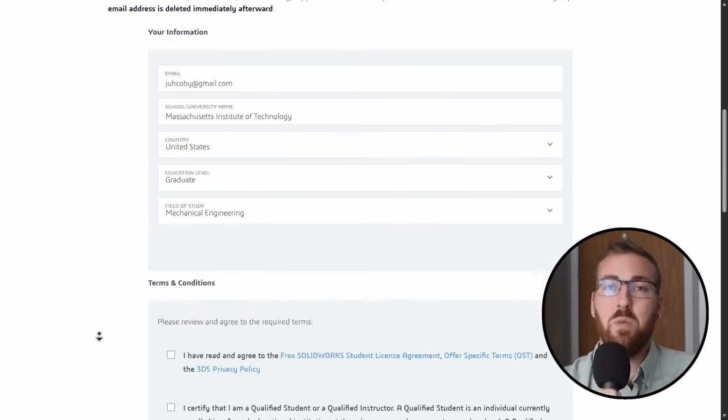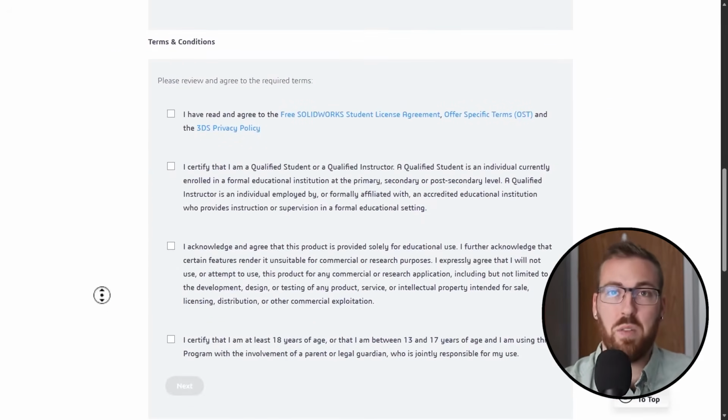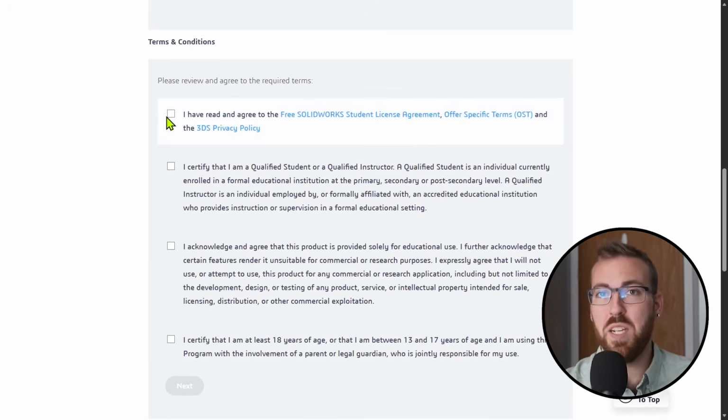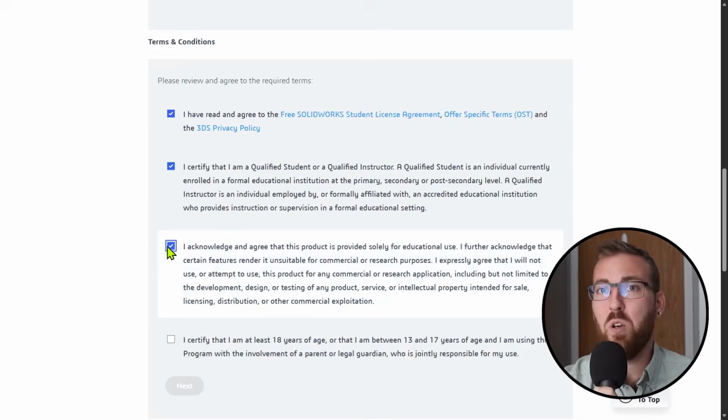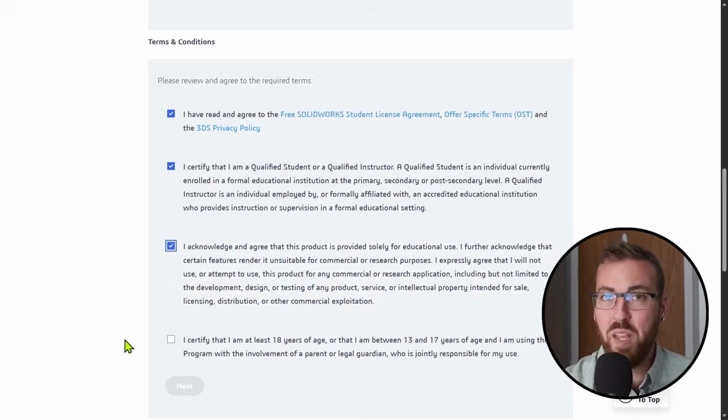Next, we've got a few checkboxes to mark off, starting with number 1, you've read all the terms and conditions and the privacy policy. Number 2, you're a qualified student or instructor. This means that yes, you do have to be actively enrolled in or employed by a formal educational institution to get SOLIDWORKS for free. Number 3, this version of SOLIDWORKS is for educational use only, so if you dream of designing and selling the next fidget spinner, you'll need to buy a commercial license.